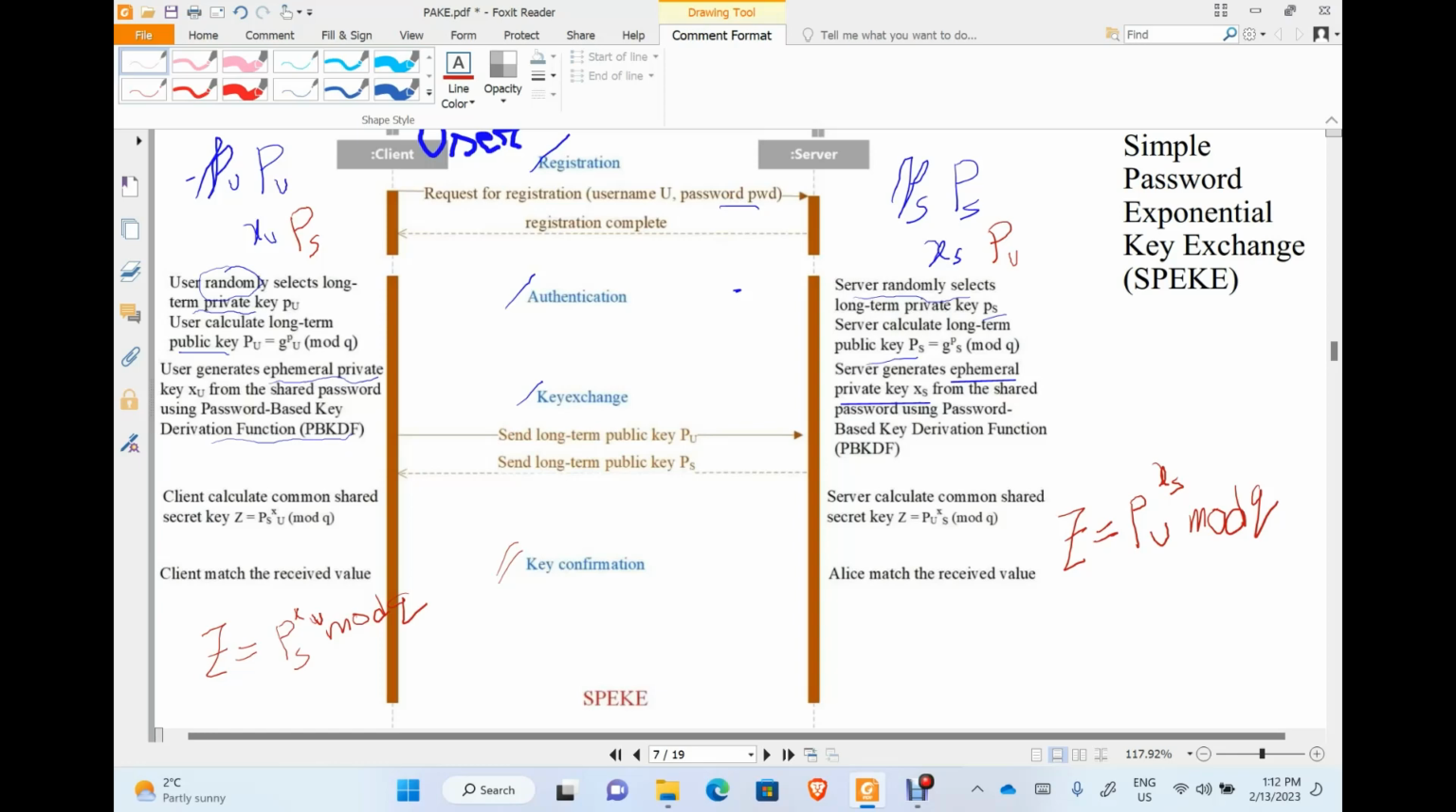Now the user can generate a random value, and this random value is encrypted using the value Z, the common shared secret key, and sent to the server. The server will decrypt the value using the common shared secret key Z, and send the decrypted value to the user, and the user will match these two values. If they match, then the user is convinced that the user and the server both generated the same common shared secret key. So this is how SPEKE actually works.